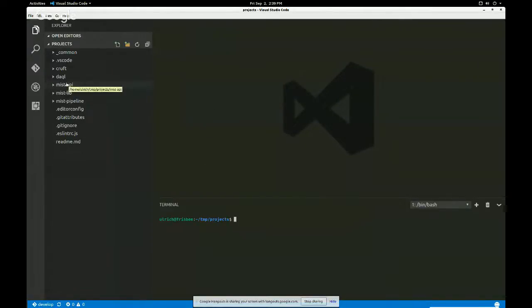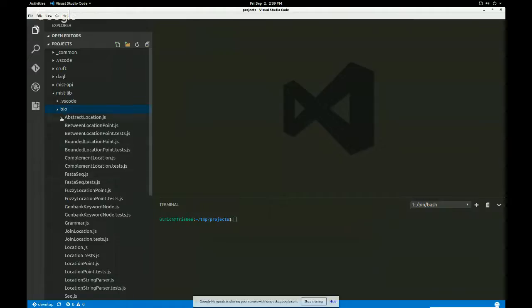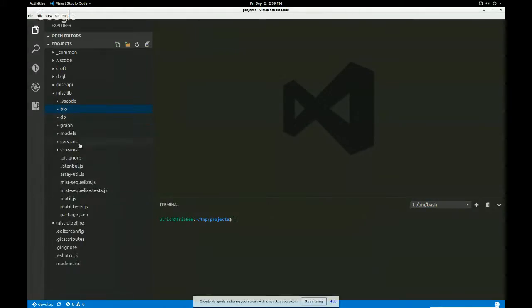So the way this works is that I'll start with MiST-lib. MiST-lib is our library for shared, everything shared. This is where the FOSTA sequence stuff is and so forth. All this stuff is familiar to you guys. If you want to compile it and test it, you simply go into this folder.